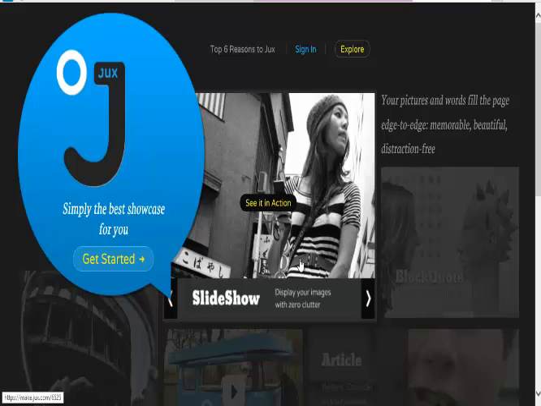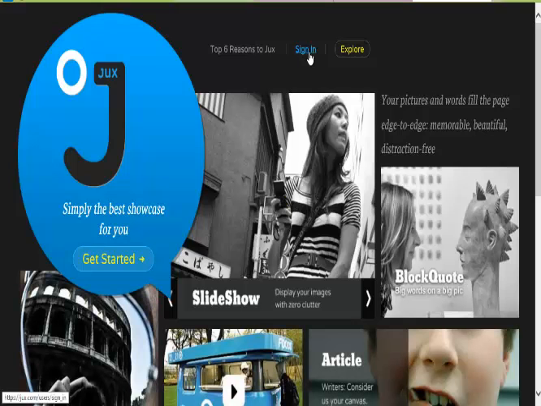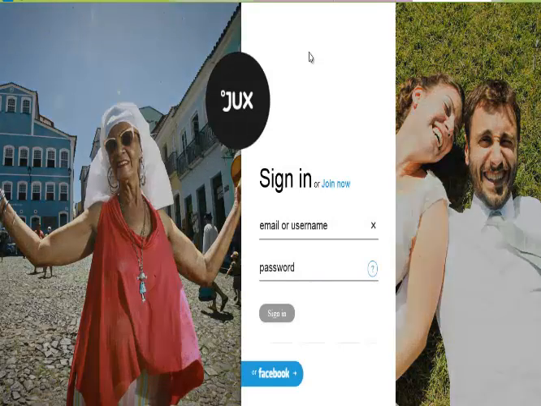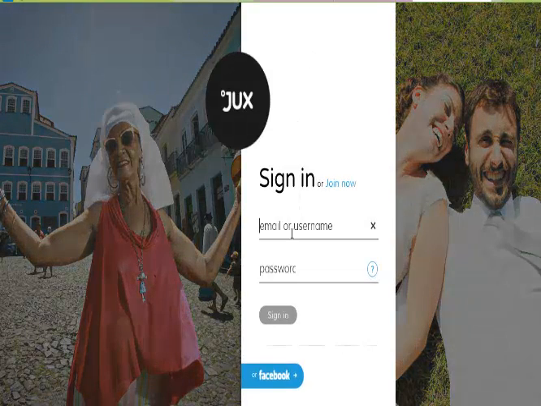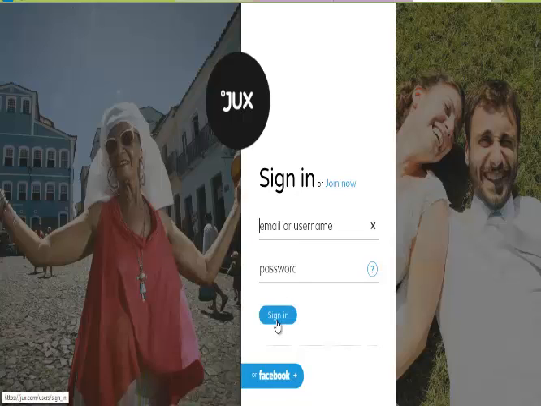To create a JUX account is very simple. You click on the sign in. Once that loads up, if you're not a member, you simply type in your email address and a password and click sign in, and you are now a member of the JUX world. Or you can log in using your Facebook.